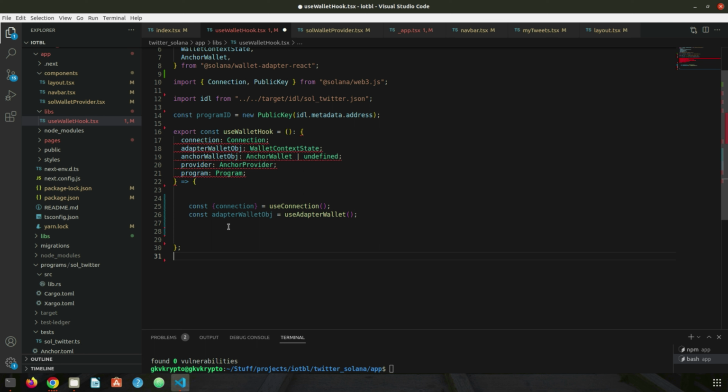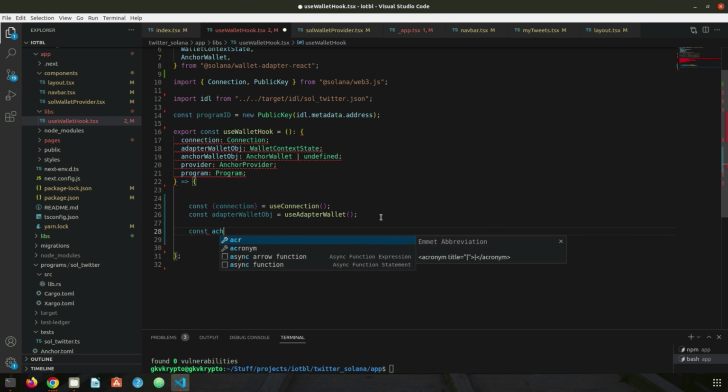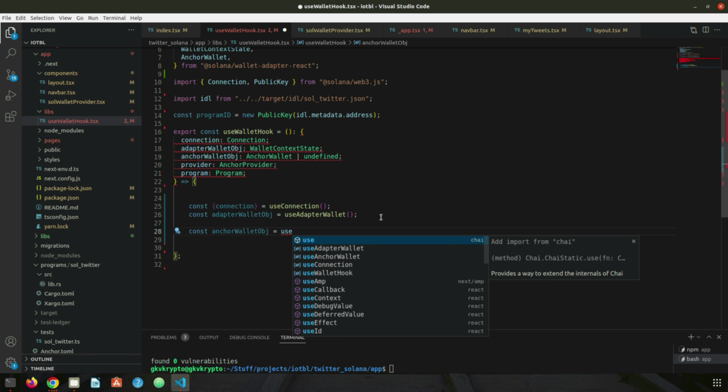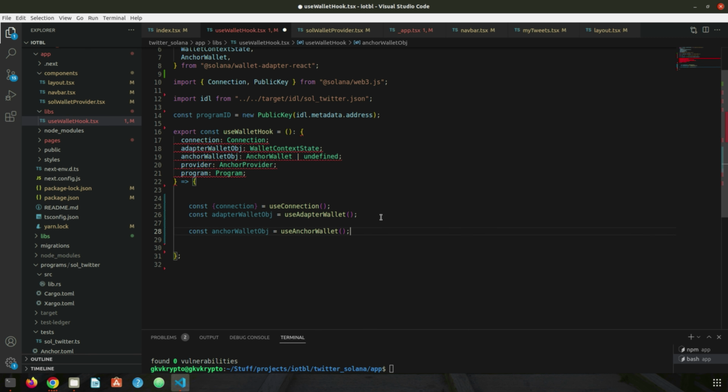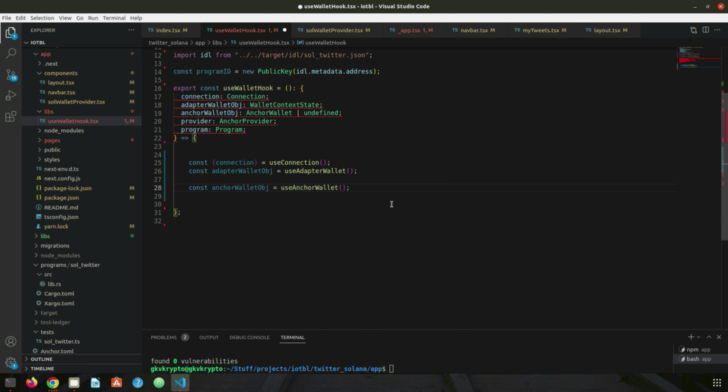However, now we need another adapter, because this adapter is a Web3 adapter, and it does not understand what is written on the Solana blockchain. Okay, so for that we need another adapter, and its name is the anchor adapter. Very creative. We're going to say anchorWalletObject like this, and we're going to use another hook called useAnchorWallet. Perfect.